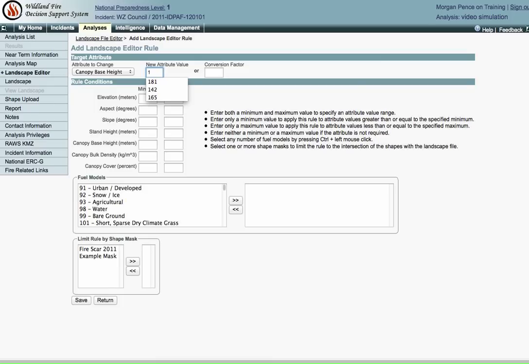We could also change the value by a factor using the conversion factor box. For example, if we wanted to double CBH, we could enter 2 here. But if we wanted to reduce the CBH by half, we could enter 0.5. You can now see why it is important to know the values of your landscape before making changes, as you might inadvertently lower or raise them too much or too little if you don't know what the starting values are. For more information on reviewing and critiquing a landscape, watch the video Landscape Critique.